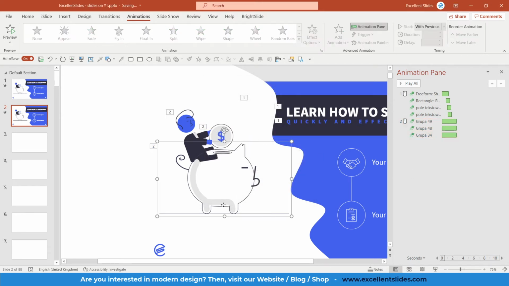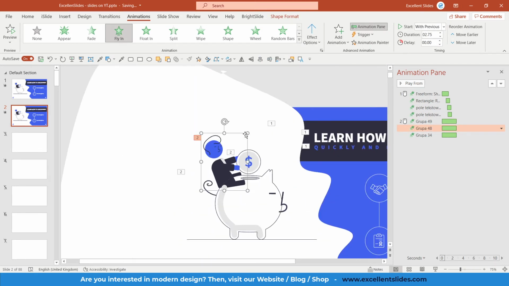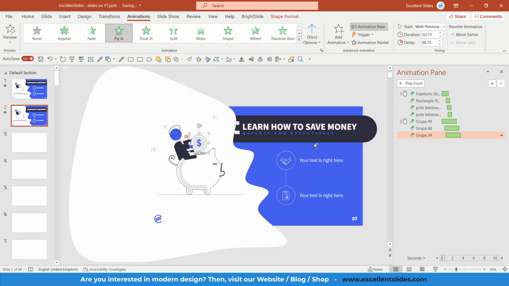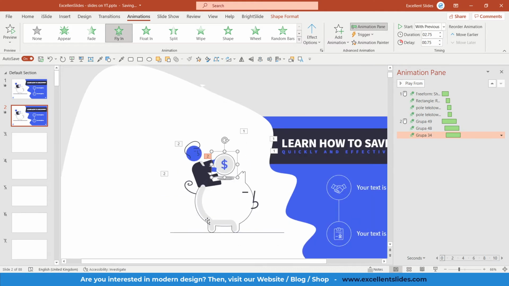And of course, as you can see, this pig, we need to select it, start on click. So this animation will only launch when I click my mouse. The next object is this child, I think. We will add 0.5 delay. And the last one, this coin, I think we will add 0.75 delay. And of course, we need to change directions. So this pig will fly in from the bottom, but two of those objects will fly in from the top. So let's preview that.